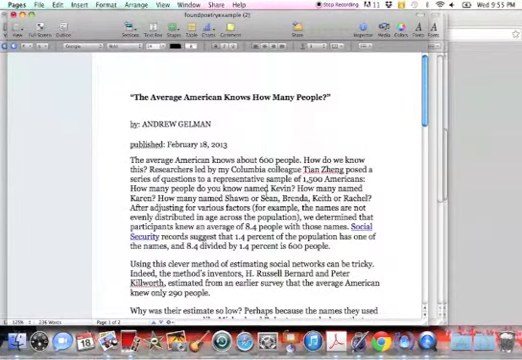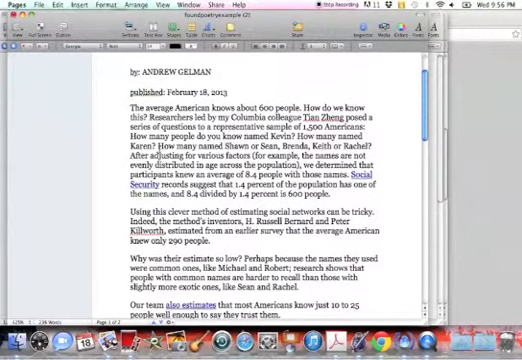So here's the article I picked. It's actually from 2013, and it's called "The Average American Knows How Many People" by Andrew Gelman. And let me start reading this. The average American knows about 600 people. How do we know this? Research led by my Columbia colleague, Tian Zhang, posed a series of questions to a representative sample of 1,500 Americans. How many people do you know named Kevin?